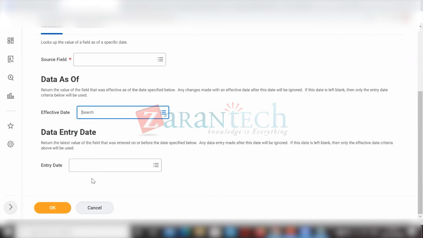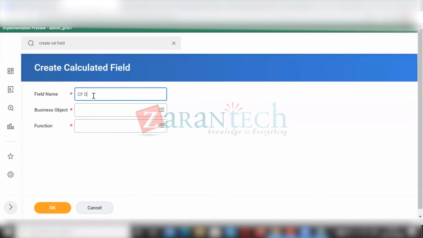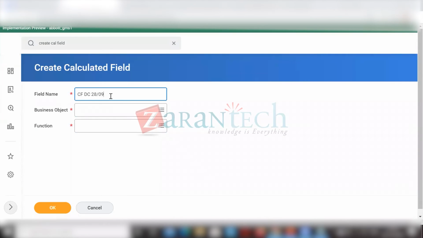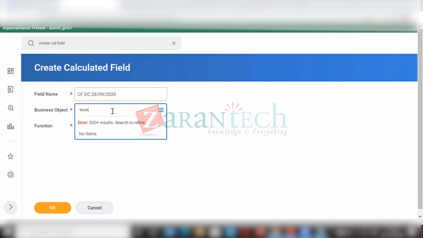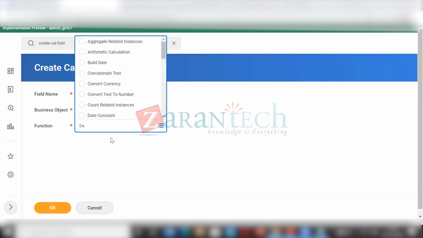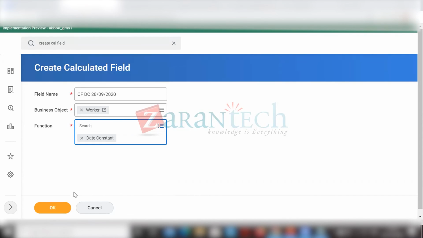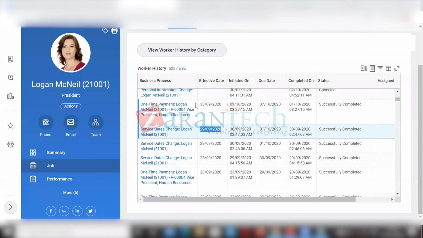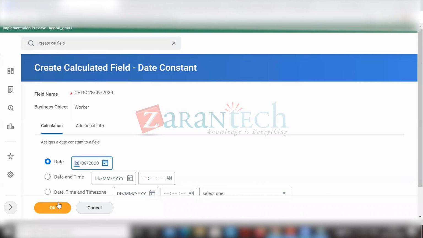If it's not there, we have to create it. I'll create a date constant field. You will understand now. What was the date? 28/9/2020. Is that the date? 28/9. Yeah. So as of this date, what was my retirement eligibility? I'll check.